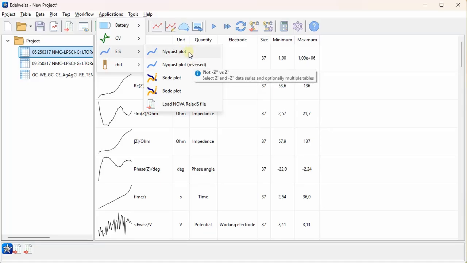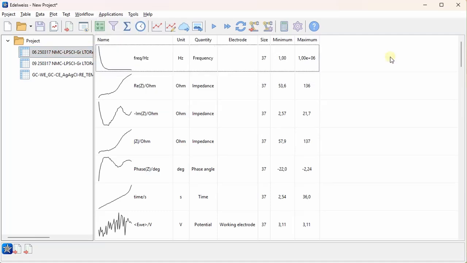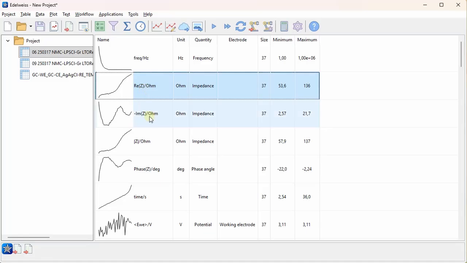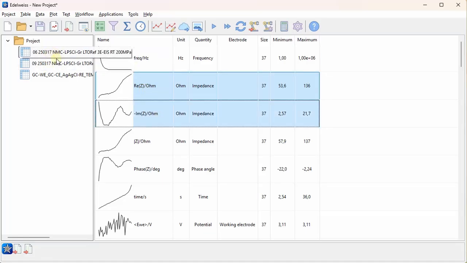So here we should select the Z prime and minus Z bis data series and optionally multiple tables. What this means is that we have to select the data series that we want to plot here, namely the real and imaginary components. And then we can, if we want, select multiple tables. So I will select these two here.